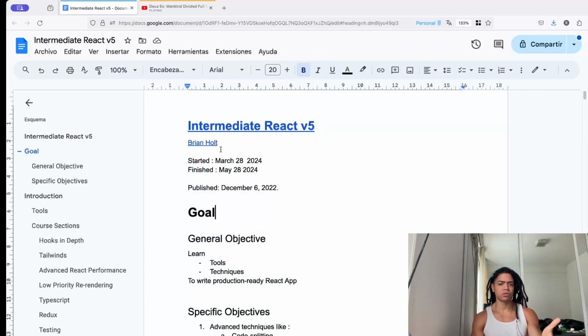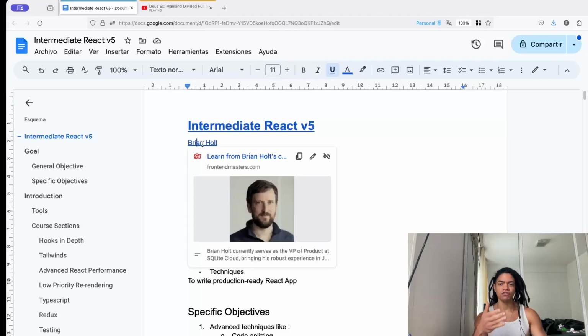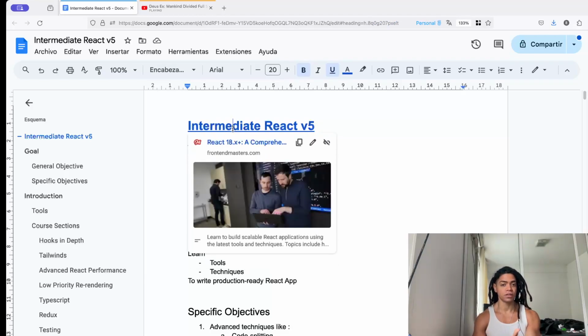So this course is taught by Brian Holt, a software engineer that has previously worked at Microsoft, Reddit, Netflix, Snowflake, the data lake software as a service. Currently he is the VP of product at SQLite Cloud. So he is the host of this course. Again, this is something from Frontend Masters.